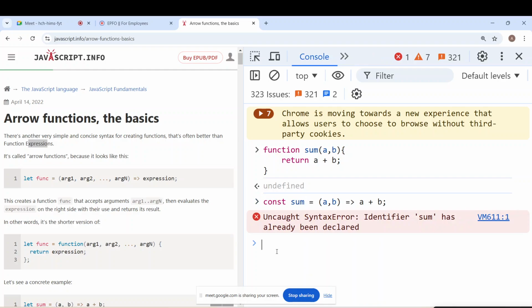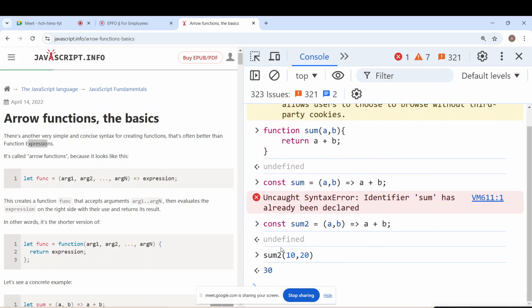Okay, sum is already declared, so let's name it sum2. Now say sum2 10 comma 20. See the output, you get 30.